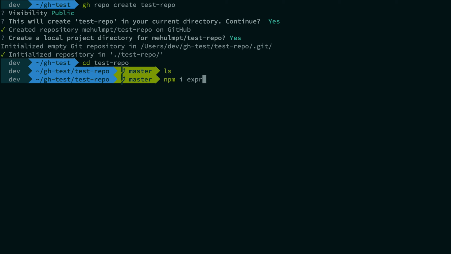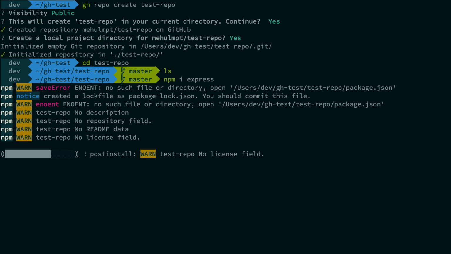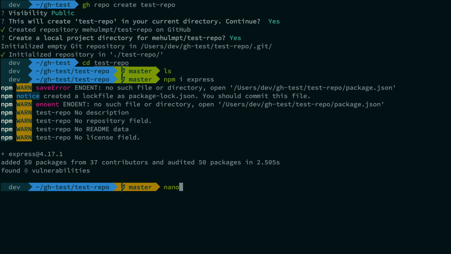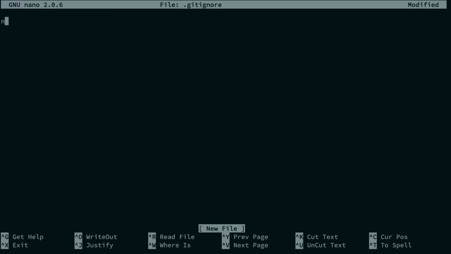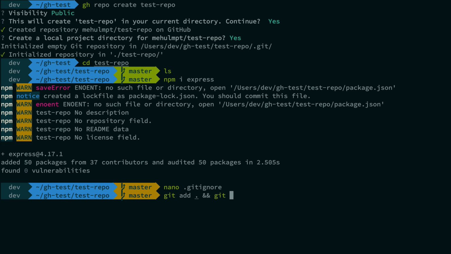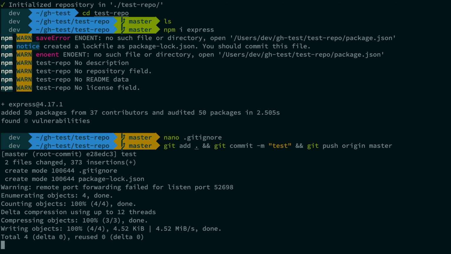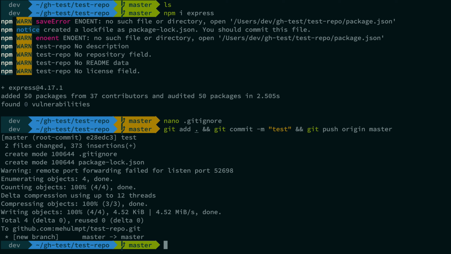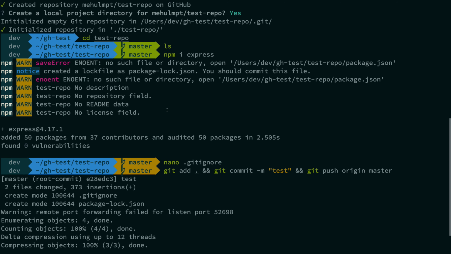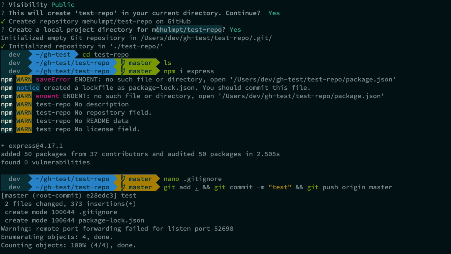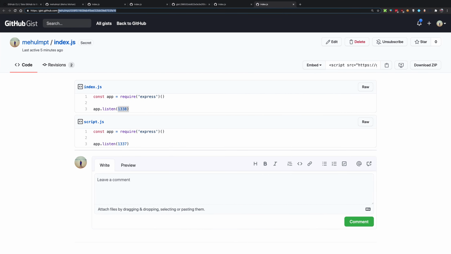Let's just go ahead and install Express, for example, so that we have a bunch of files with us. And we can also add a .gitignore right here for node_modules. Let's just add these changes, add a commit message, and push this to master. Once we do that, we have our changes synced on both local and master. The next thing is I want to create an issue. Let's first open this repository, github.com/mehul/test-repo.